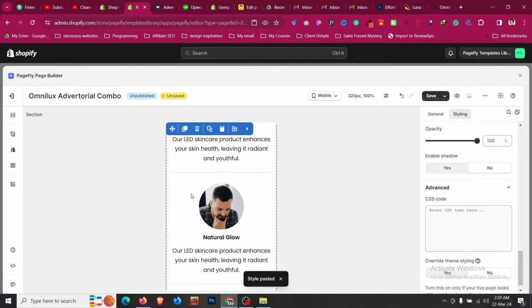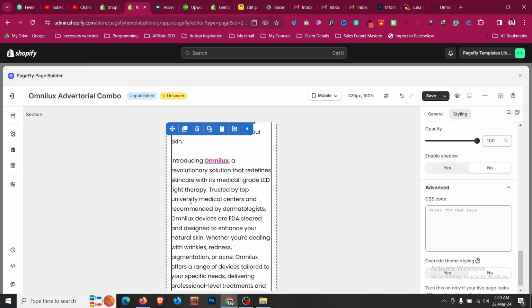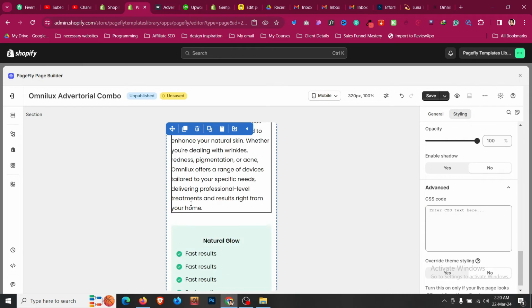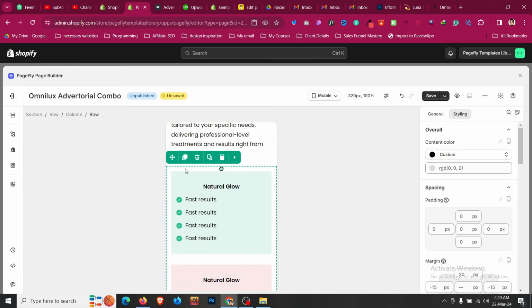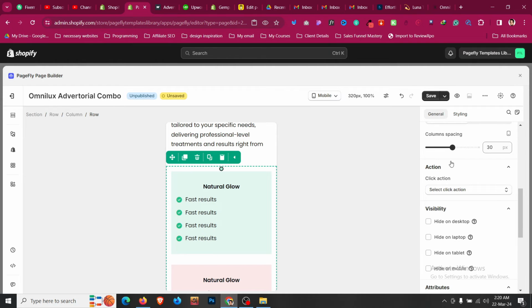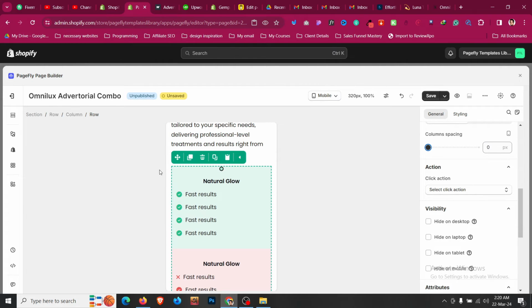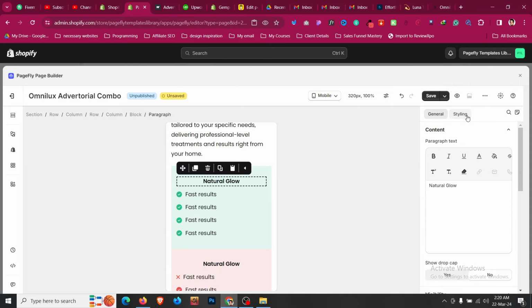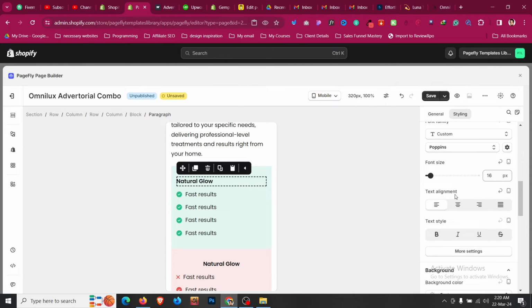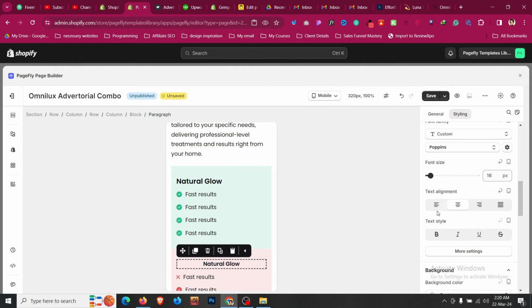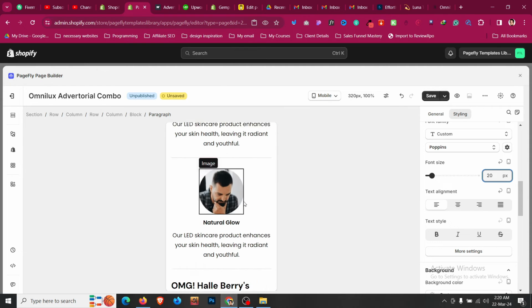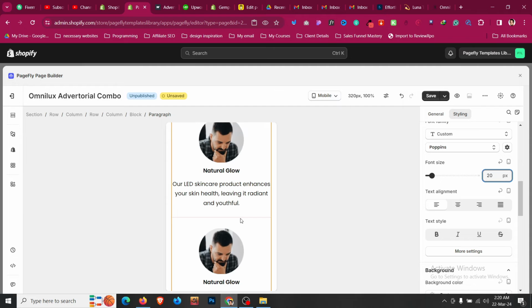So if you click and check this in mobile, this is how it will look. Okay, and if we want to remove the space between those, we need to click the row, go to general and then remove the column spacing again, just like that, and then click those paragraphs. Now let's make them left align again and let's make them 20 pixel at least. Go to that block as well, let's make it left align and also 20 pixel. Okay, that will be good.